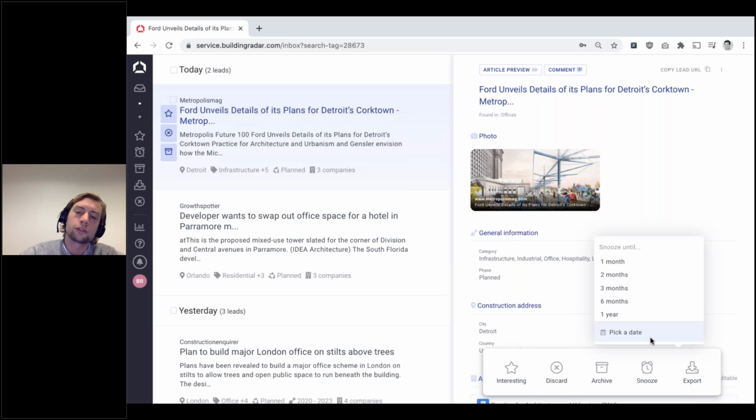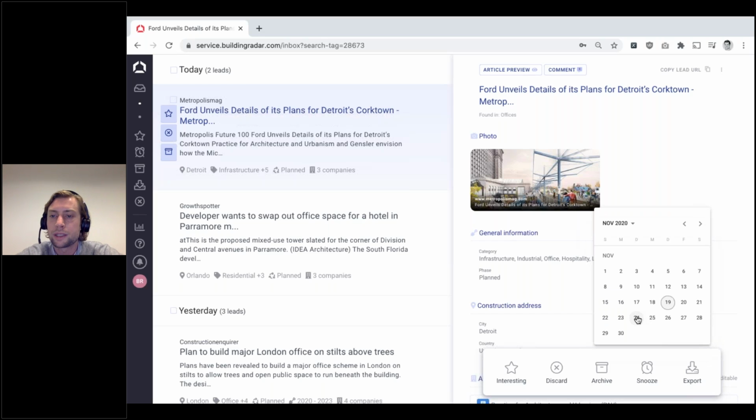You could, of course, also pick a specific date if you want to be notified, or if your regular schedule of working with Building Radar is every Wednesday, for example, you could make sure that next Wednesday, the 25th, I'll be notified of it, and therefore then have another chance to take a look.